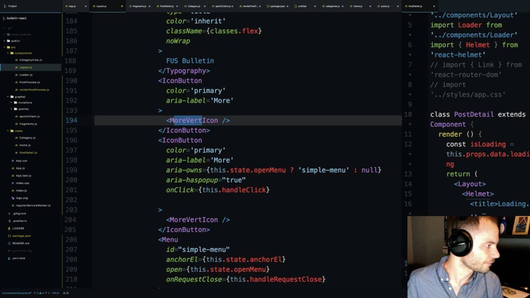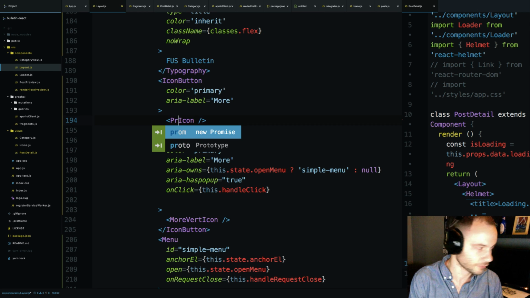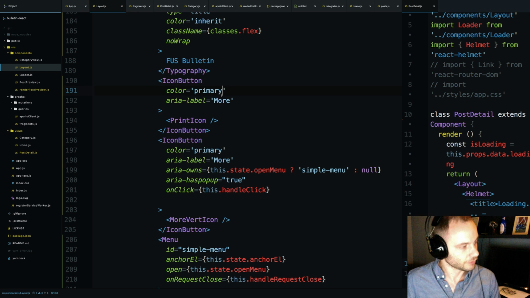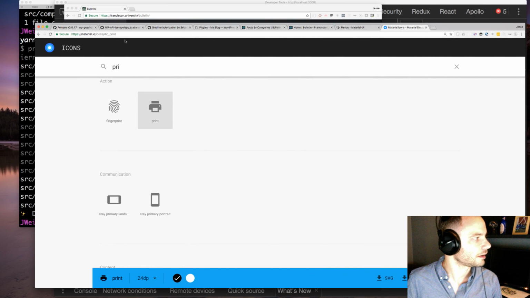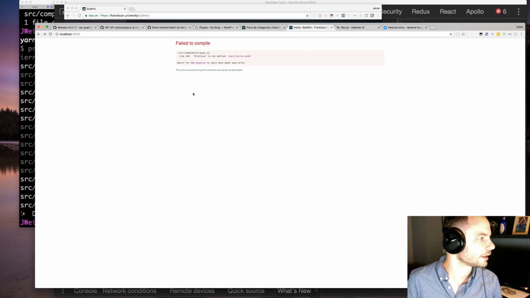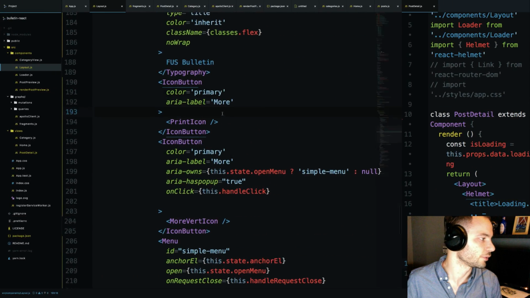So I'm assuming we can just do print. Since we already have color primary, it should be the right color. I'm going to save that and let's check it out. Oops. PrintIcon is not defined. I don't think we imported it up here.